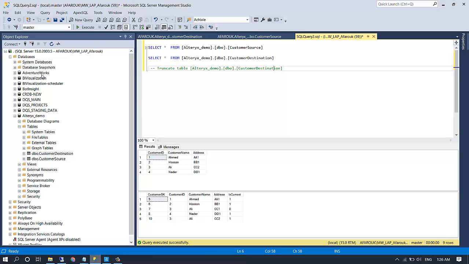This is the old record. CC1 is current becomes 0, so this is not is current address. And for this record, the same customer with ID 3, Ali, but with address CC2. So for any updated records, any address updated will be handled like this.